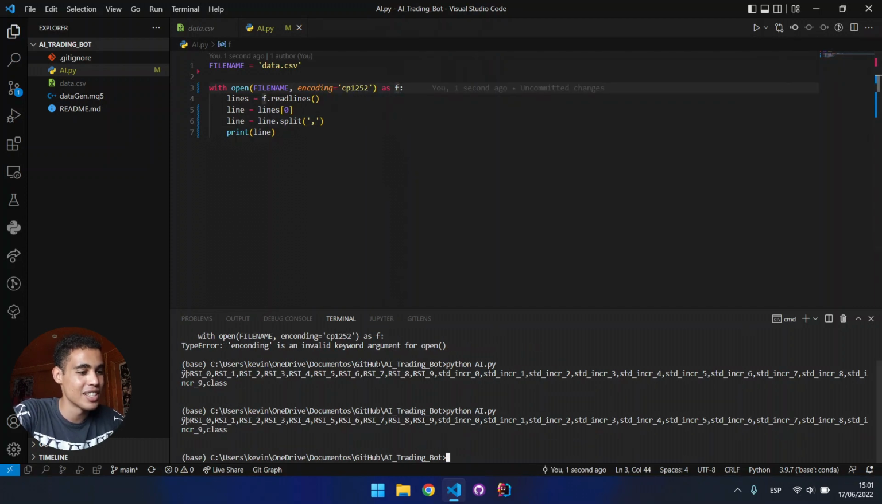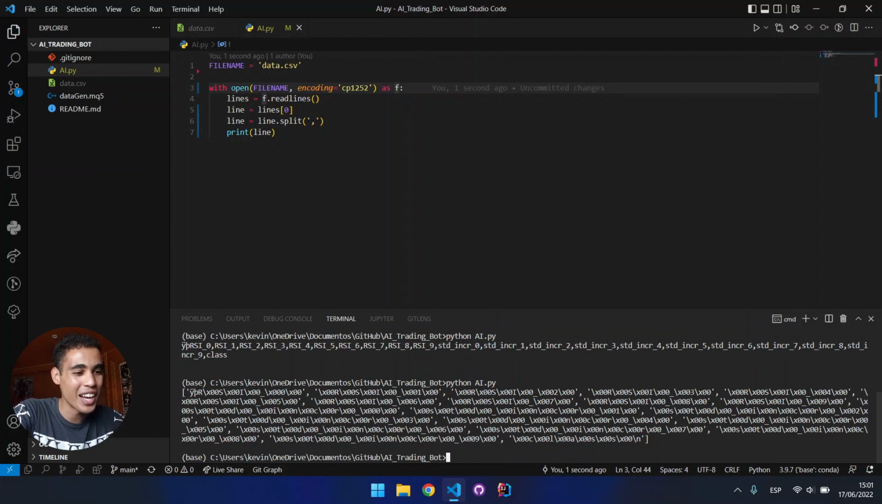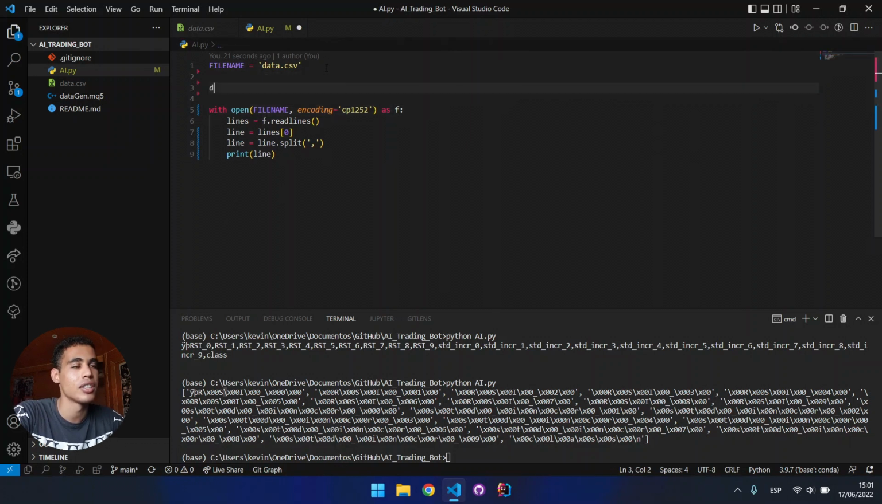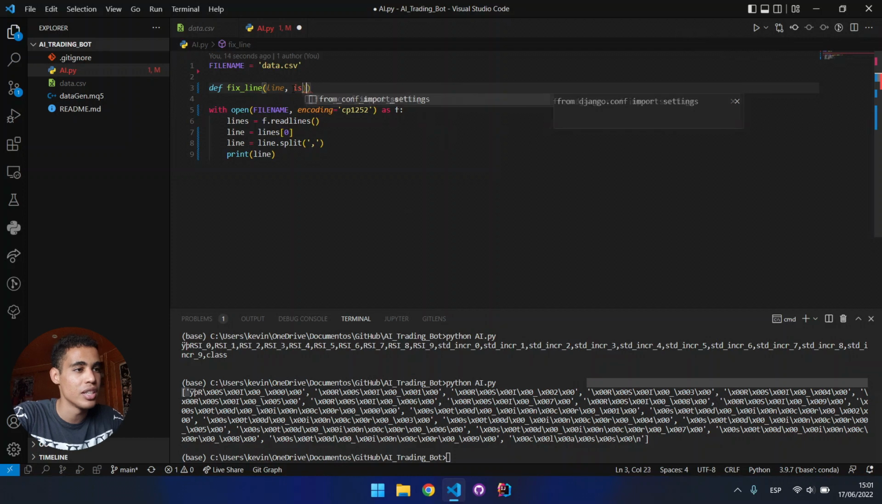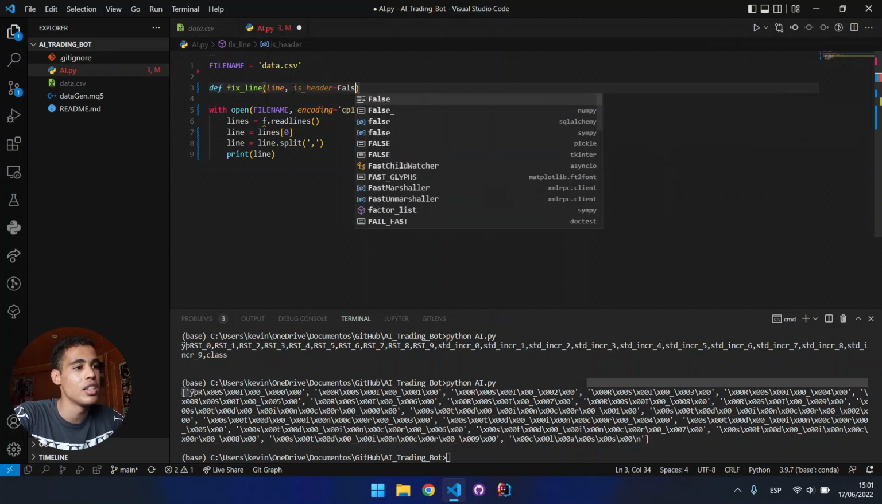Okay, I forgot to save. Let's save. I don't know why, but in every character we have this bar and then the X and then 00. In order to fix this, it's very simple. Let's create here a function, def fix_line. It is going to receive a line, and this is going to be very important: let's put an optional argument in which we say if we are fixing the header or not, because the header just contains letters, but the other values contain numbers. So here we put is_header, and at the beginning this is going to be False.